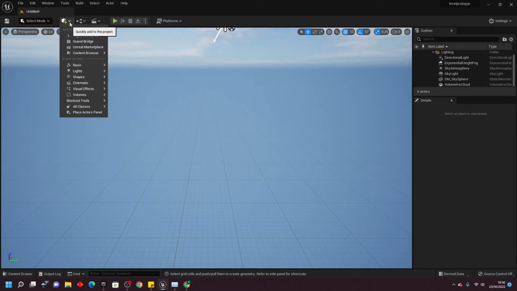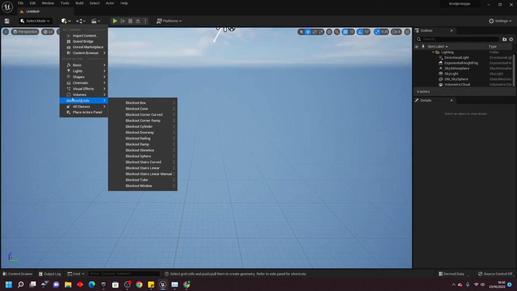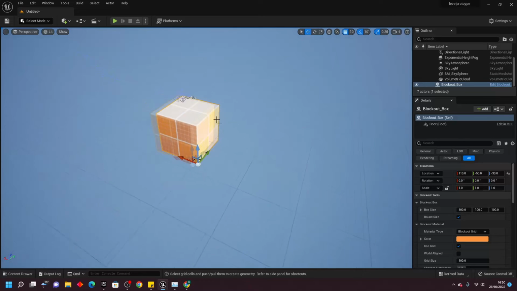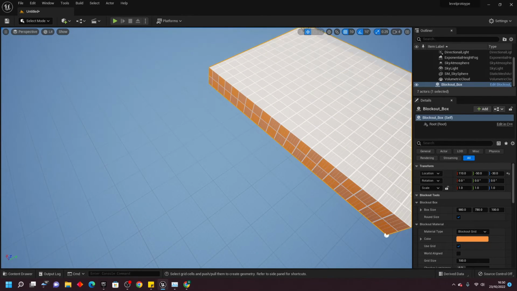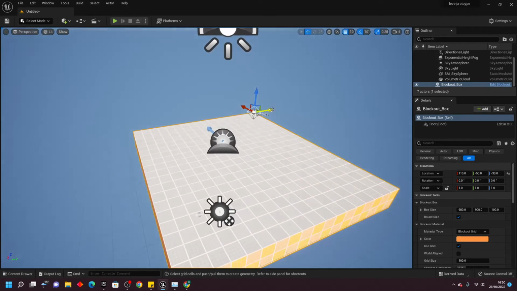In Unreal Engine 5, once you've enabled the plugin, it should be here under Blockout Tools. And if I select one like the Blockout box, it'll create this box, and I can simply just select this and move and expand it. And I can basically just use this to prototype my level.